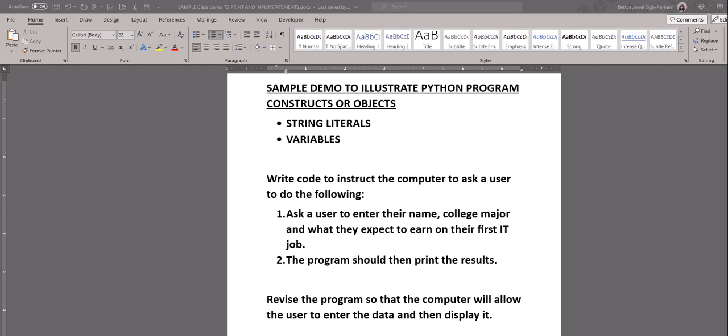In this video, I'm going to illustrate the use of string, literal, and variable constructs as it relates to the Python program. Therefore, I'm going to show you how to write code or a program to instruct the computer to ask a user to do the following. A user will be instructed to enter their full name, their college major, and what they expect to earn on their first IT job. The program should then print the results.